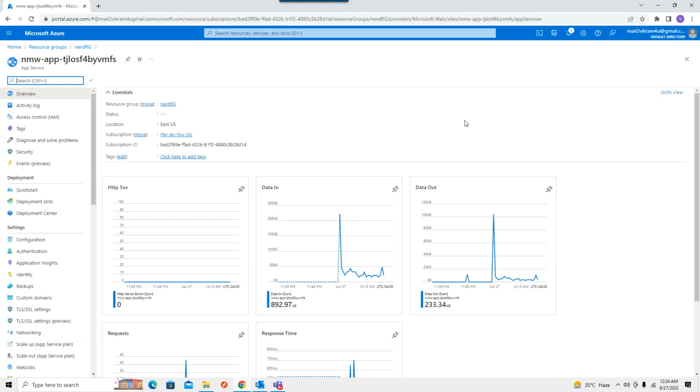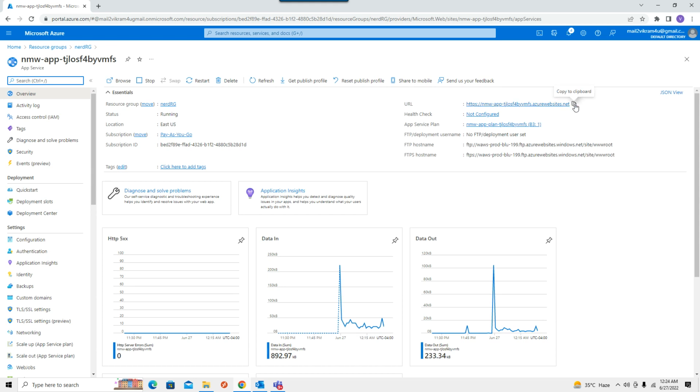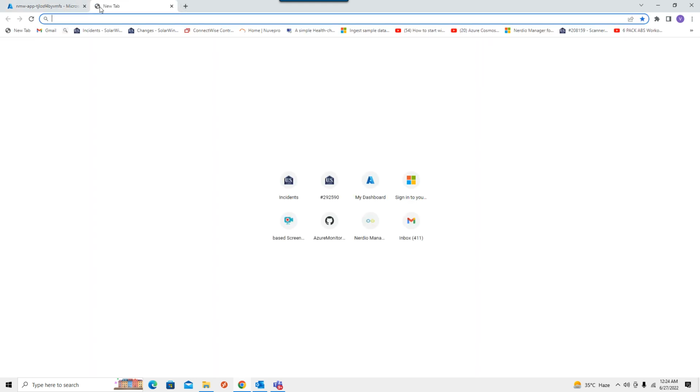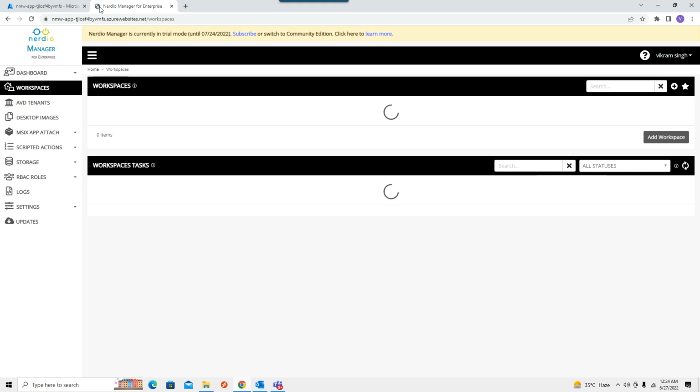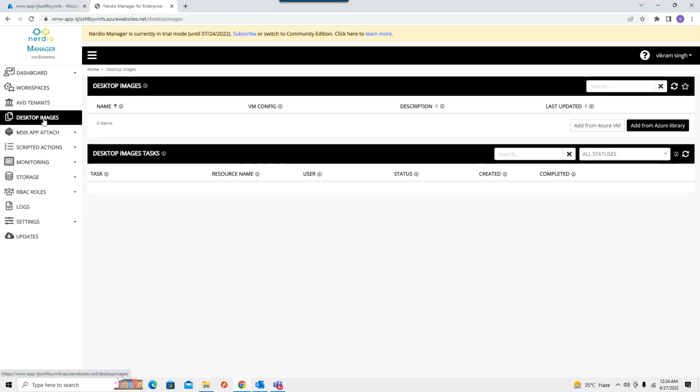And from this, you'll find the URL. Let this open. So here is the URL link, and with the URL link, you can open the console of your Nerdio Manager. Okay, so here we have the link. Let's log into this. Okay, so this is the Nerdio Manager console, and in this console, we'll create a desktop image first.